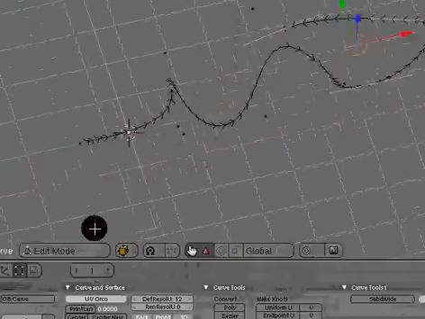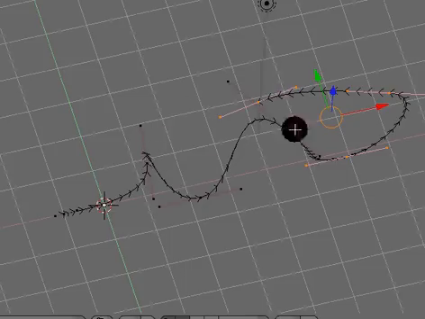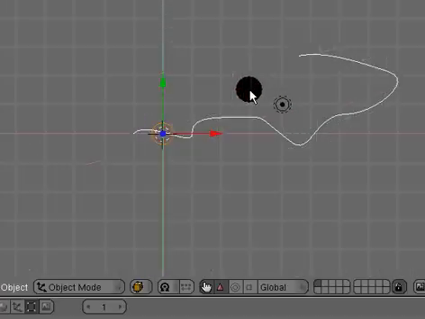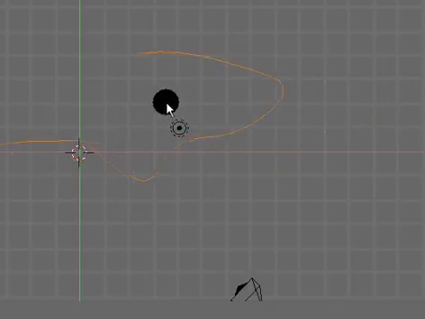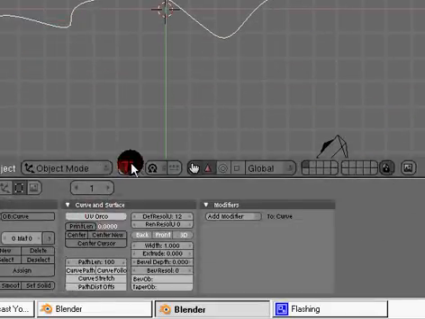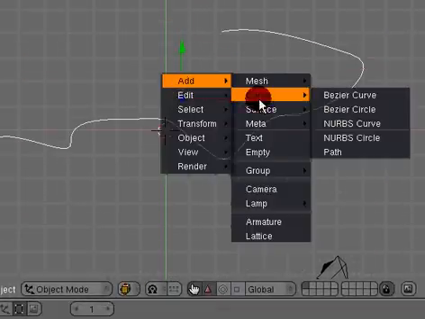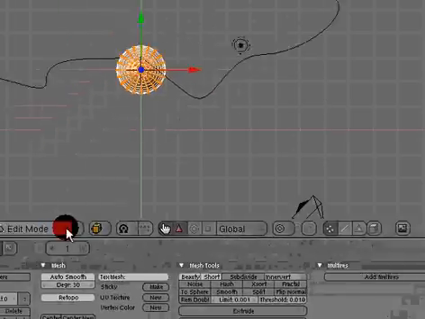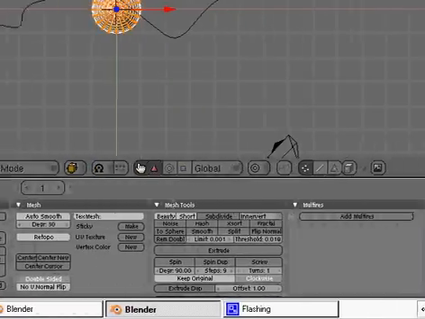Okay, so now we got this built up a little bit. Let's go to object mode. I'm gonna scale that up a little bit though, and center the cursor. I'm gonna add mesh, UV sphere. Alright, I'm going to set to smooth and add subsurf.